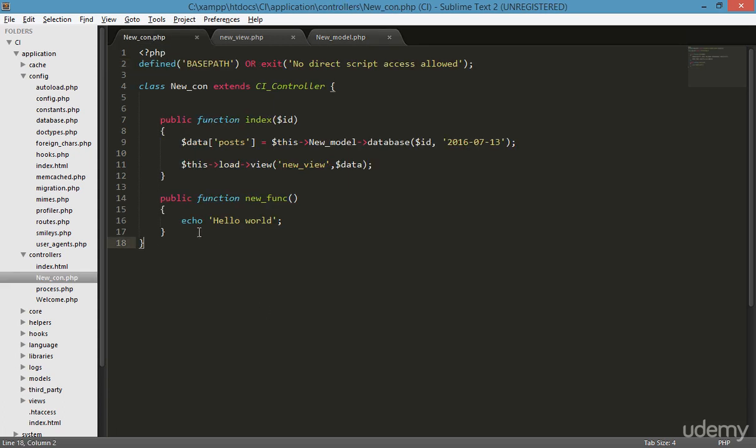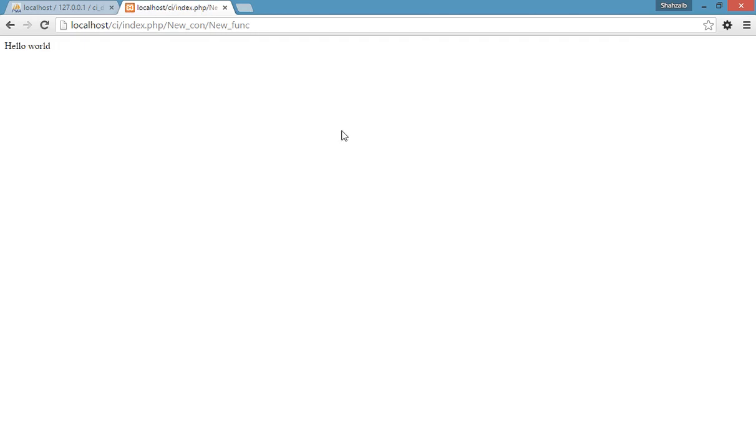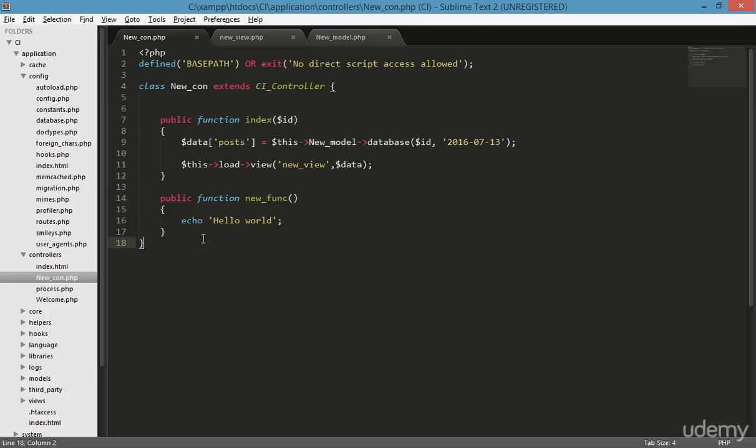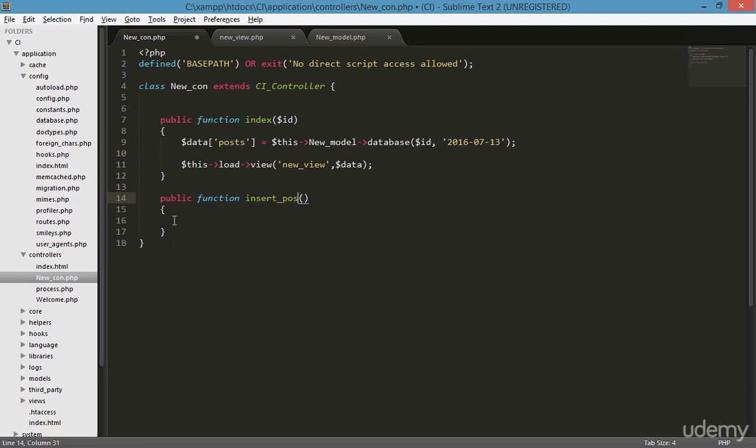First of all, you know that there is a function named new func, and if I go to the browser and type the new func, you know what I will get. I'm getting this hello world, but this is not actually necessary. I just taught you when I was teaching you about creating functions in CI, CodeIgniter. So right now, instead of simply removing this, I'll rename it to insert post.